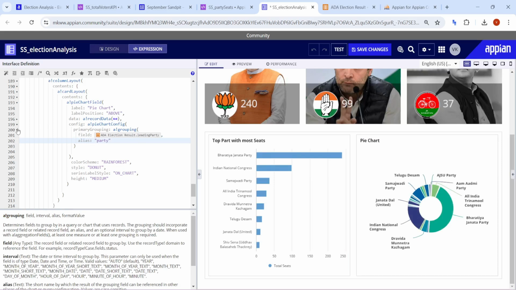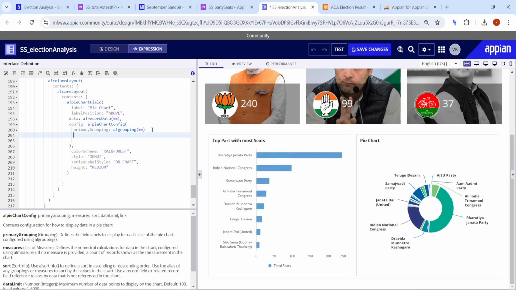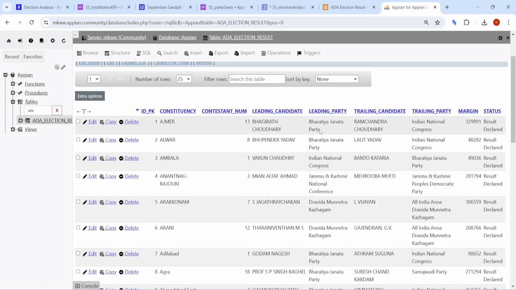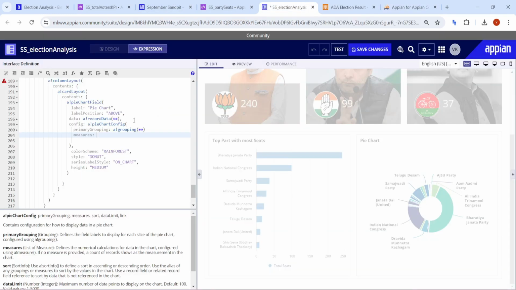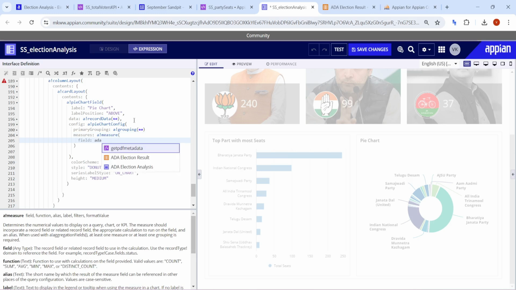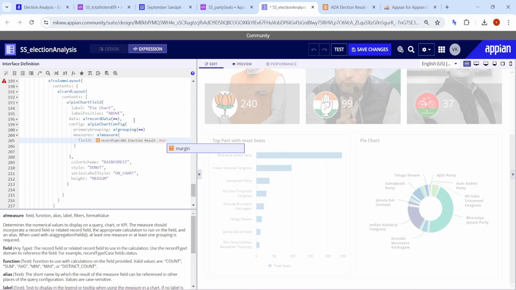And in the measures, what we basically want is to see the total vote share. How can we know that? See here, let's say the BJP party is there, and this is the margin. We don't have the total number of votes for this seat available. We have just got the margin only. So we have to utilize that particular field here. The field is going to be ADA election result dot margin.